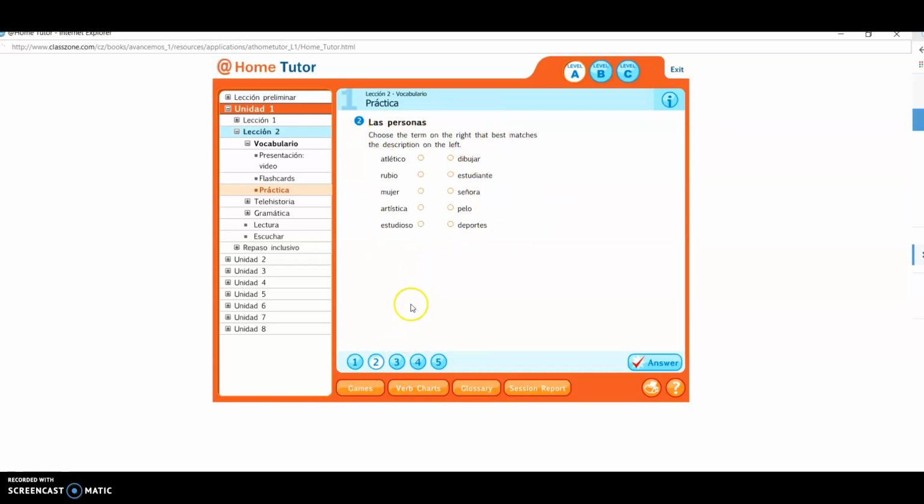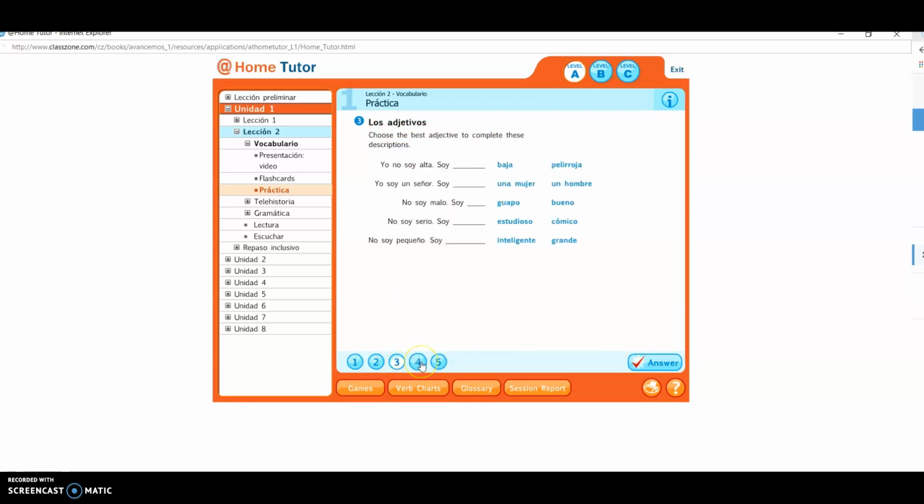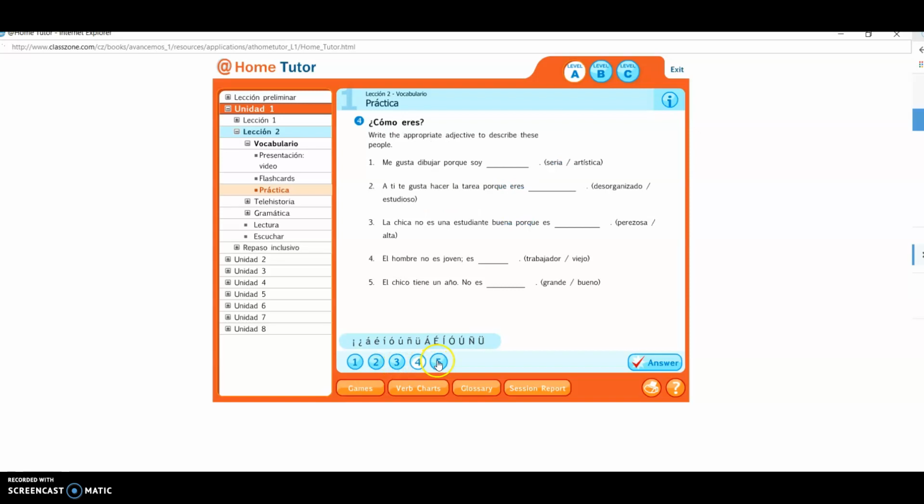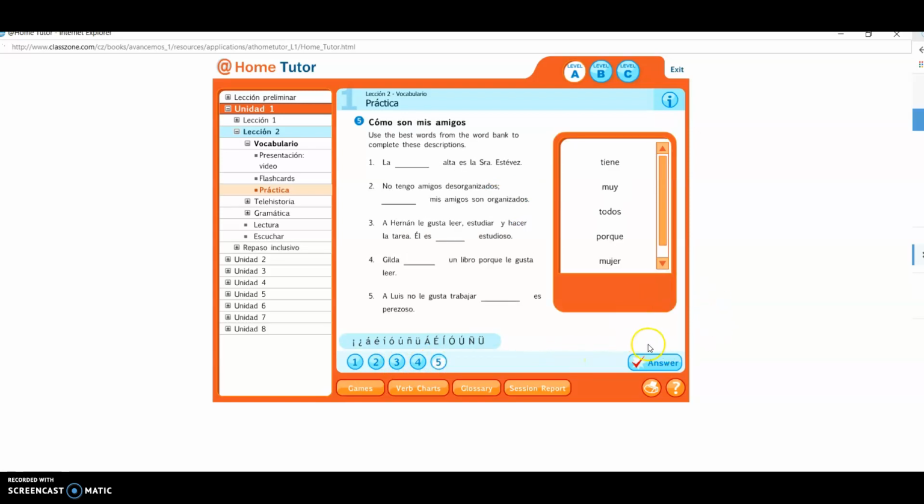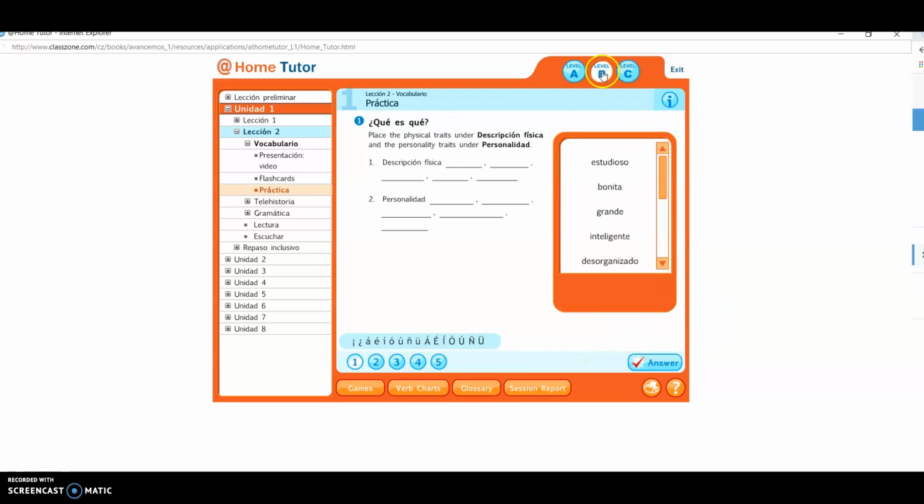The instructions are here. You're going to click Answer, then go to the third one, do the same, fourth, fifth. When you are finished, you will go to the second level and do the same. So you should have 10 activities total. And if you had completed all of this, you can do level C.